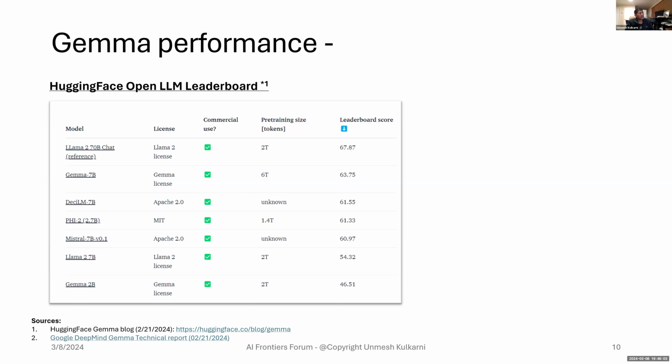This is from the Hugging Face Open LLM Leaderboard. I took it a few days back. I believe it's also part of the Hugging Face blog when they announced Gemma. So these numbers today would be different. I was traveling this week, so I didn't get to take the latest screenshot, but this is available for anybody to go and look at.